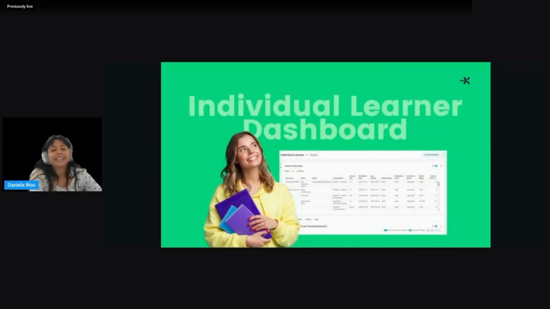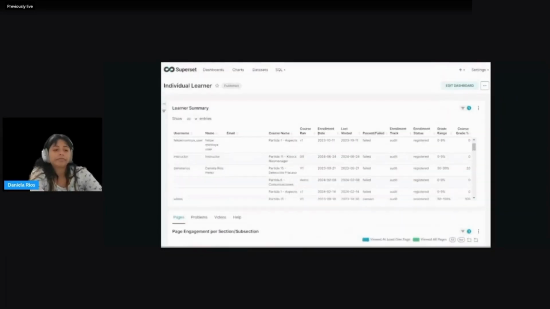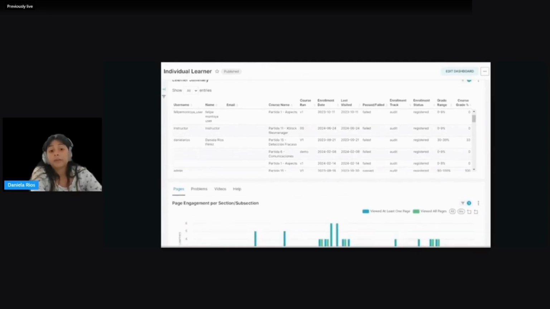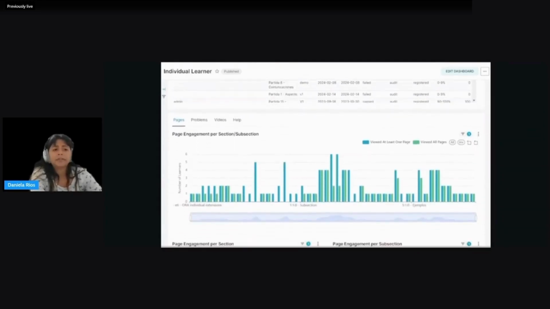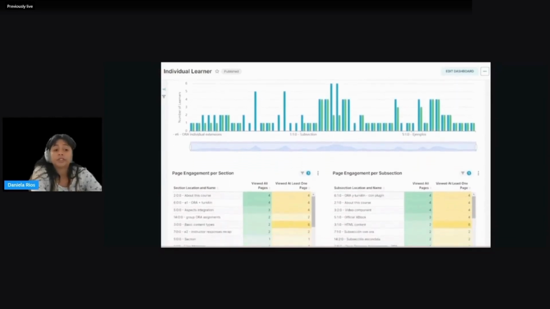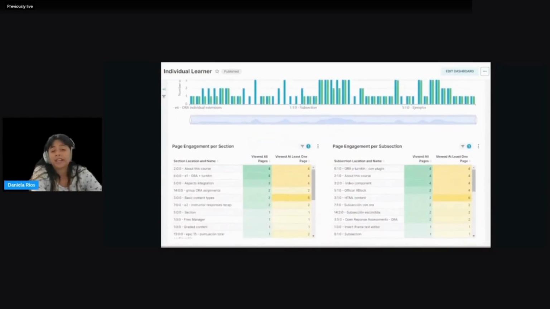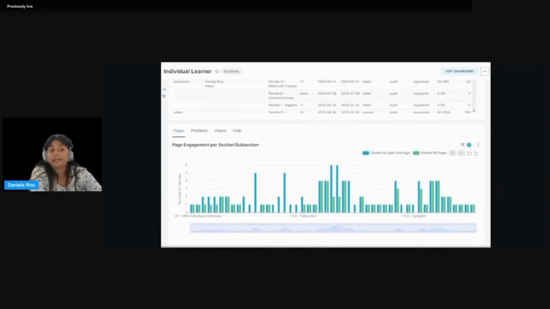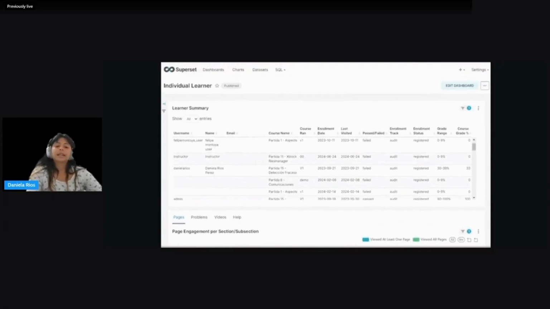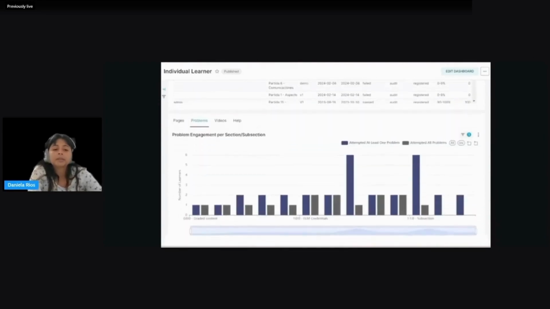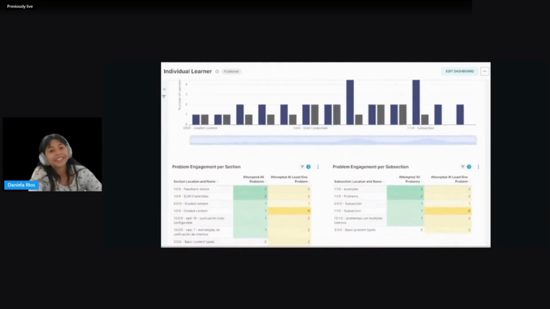Next, let's explore the individual learner dashboard. This tool allows educators to focus on specific learner groups or specific learners, offering a deeper understanding of their progress and challenges. This dashboard provides detailed data on each learner, including course enrollment, activity logs, and performance metrics. It enables educators to closely monitor individual learners, helping them identify specific areas where the student might be excelling or struggling. With these insights, educators can offer tailored support that addresses the unique needs of each learner, ensuring a more personalized educational experience.